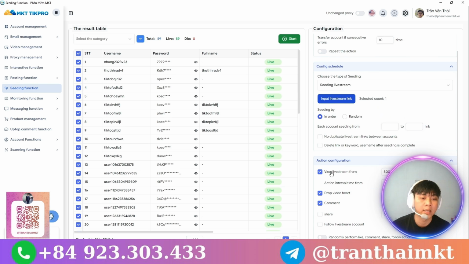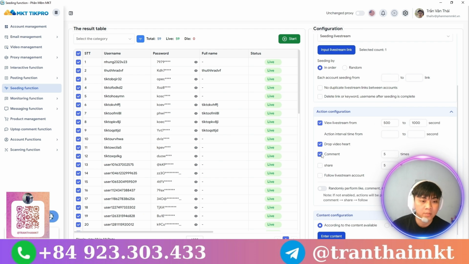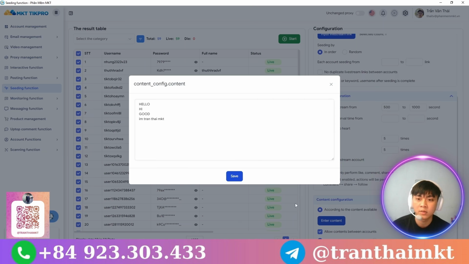Next, you can configure the specific duration for which these accounts will watch. Simply input the desired numerical value into this field right here. For example, I have it set so that each account will watch from 500 to 1000 seconds. That's it. Next, if you want to like the video, just check this box here. That's it. If you want to comment, just check this box for me. And the comments will follow your script, your content. You will enter the content you want to comment here. For example, you could write hello or good or I am Prantai MKT, like that. For each comment, please separate them by a new line. For example, if you want to add more content, just go to a new line. After that, I will save it.